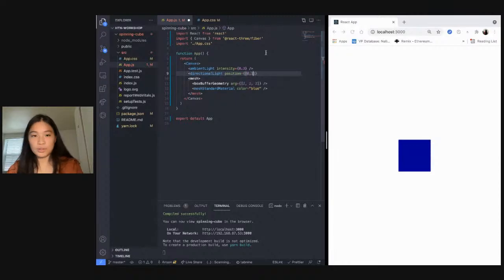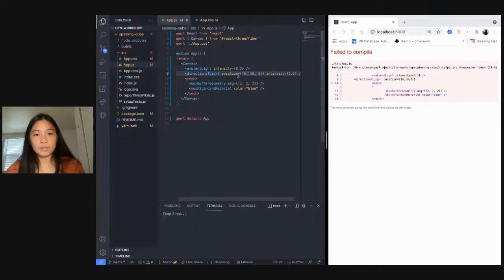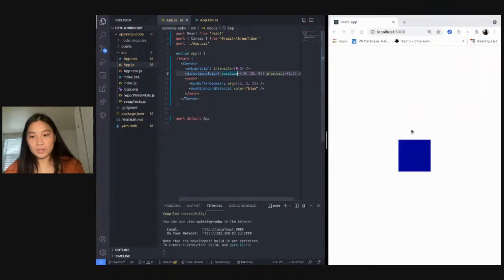So let's just say we want to put it at 0, 10, and these will be coordinate points basically. And we want to modify the intensity of how much the light is. So we want to make this one a little bit more intense. So then we can make this 1.5 instead. At this point, you can literally put any number. But yeah, it's a little bit brighter than it was before.